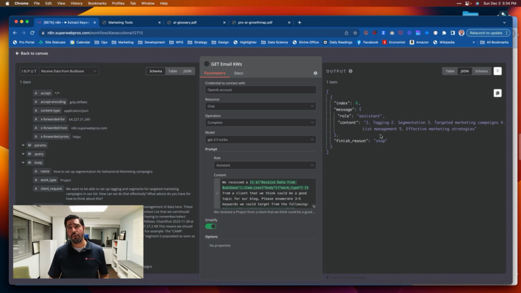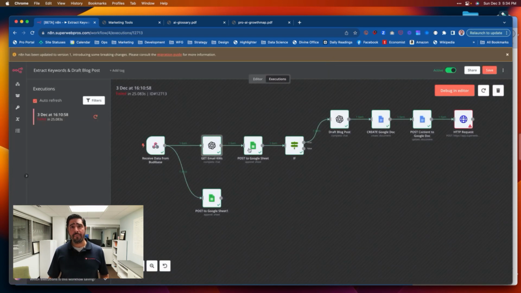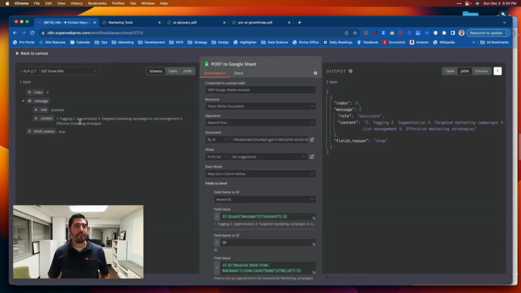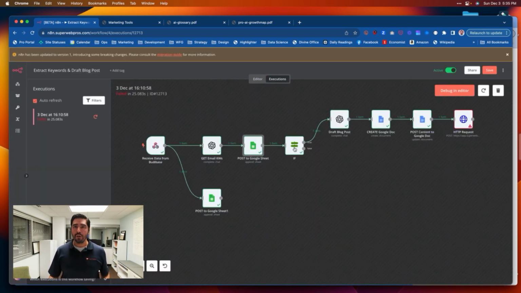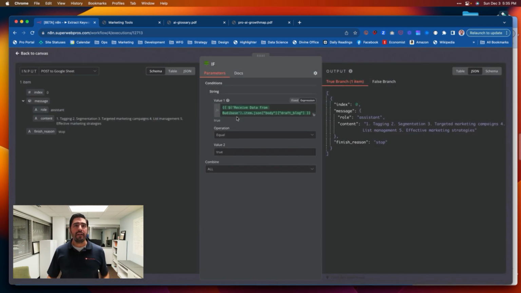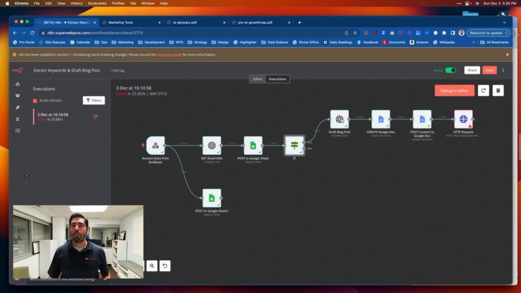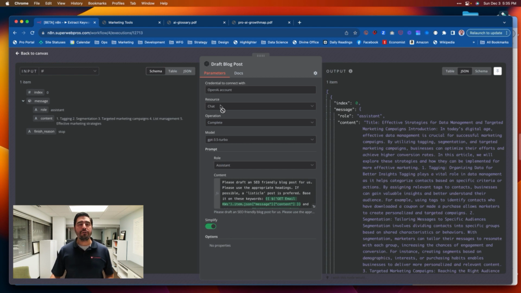And here we can see the response, the output that came from sending this into OpenAI. And it said, we suggest tagging, segmentation, targeted marketing campaigns, list management, and effective marketing strategies. And then it finished successfully. From there, it sent that information, which is now the new request, to Google Sheets. We then have a little logic here that says, if we had said we want to draft a blog, which in this case we did, it's going to go to this workflow over here, where it'll send another request over to OpenAI.